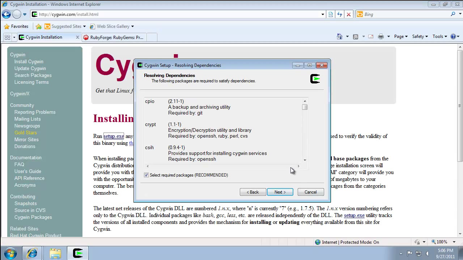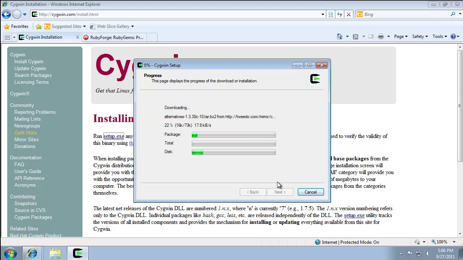Click Next. It's going to resolve any dependencies. Go ahead and select Next. It's then going to download all of those packages. This will take a few minutes based on your internet connection speed.